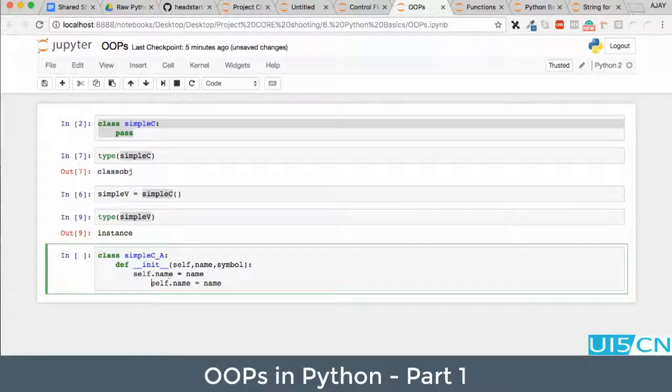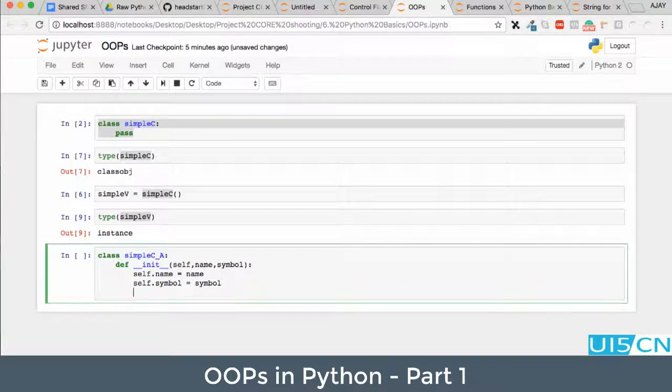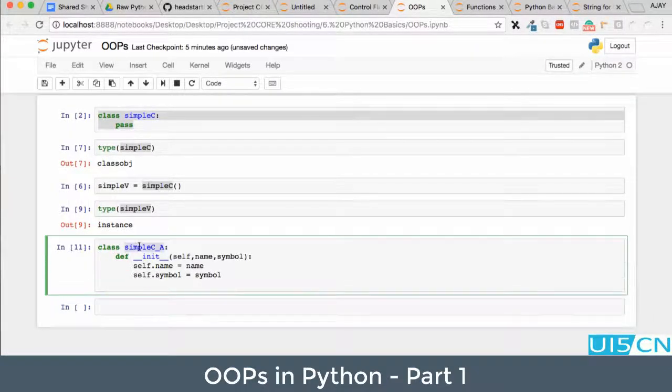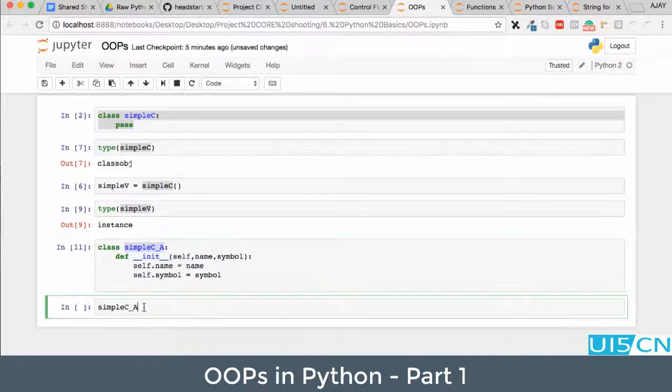So I will be basically replacing this name with a symbol, and this is exactly what I need. So let's try to create an object of simple CA, and I will be passing within this class the name as Ajay, any symbol which can be like a star, and I will be assigning it to obj A.